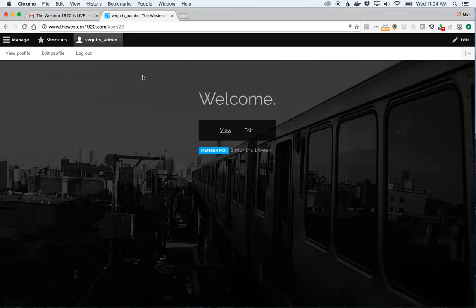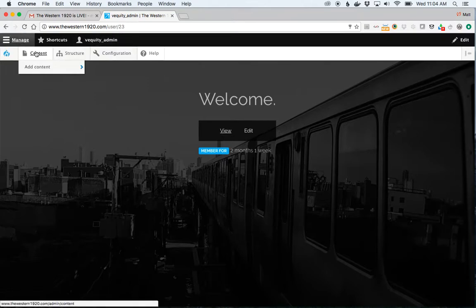Unfortunately, this admin menu up here, which you only see once you're logged in, covers the hamburger menu that enables you to navigate through the site. So you have to use this menu here to navigate the site when you're on this screen, unfortunately.